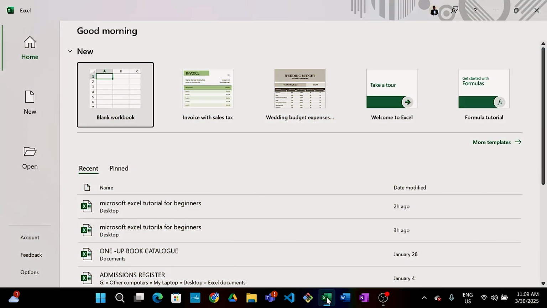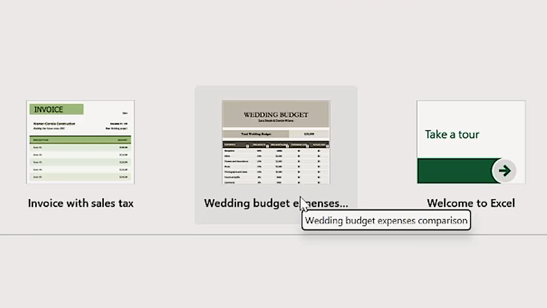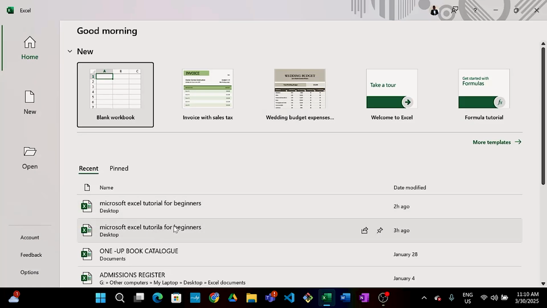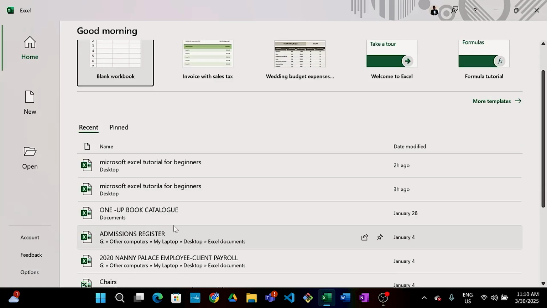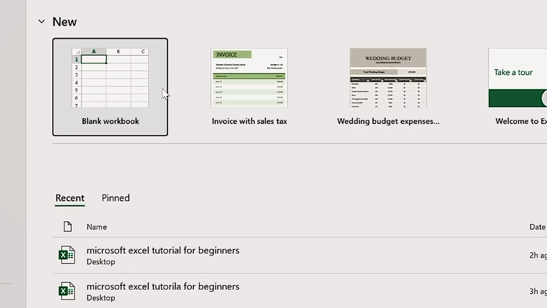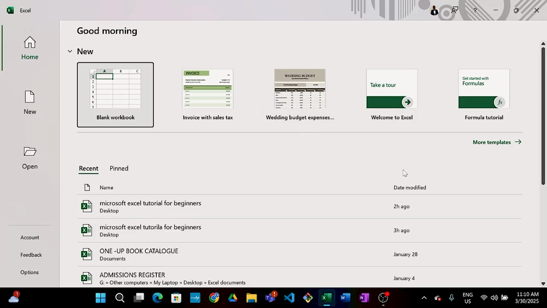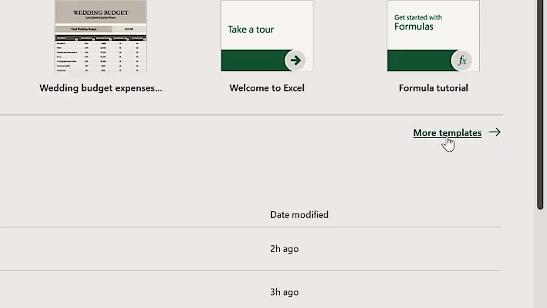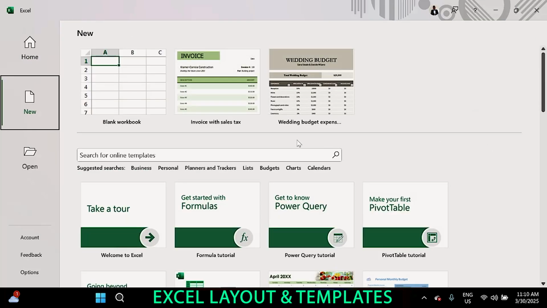So here we are in Microsoft Excel. I'm going to take you through a walkthrough of the Excel layout and a host of templates you need to know. As you can see, right down here on the left is a list of my recent spreadsheets, and a blank workbook right here, which will be our main domain today. The cool thing about Excel is it offers a host of templates, from budget templates to sales templates, as you can see, a wedding budget tracker, and there's this button here, more templates, you can click on to load more and more options. So you can come here on this search button and browse more templates.